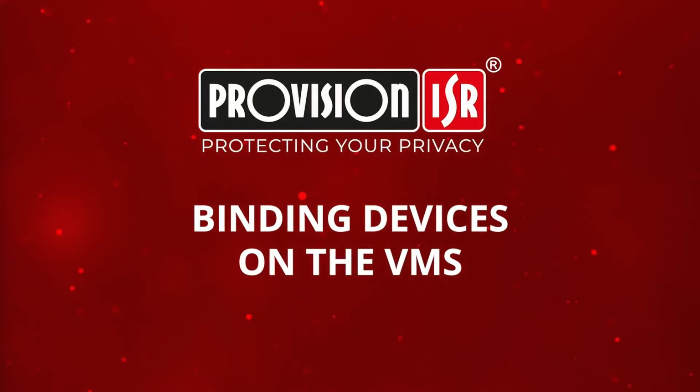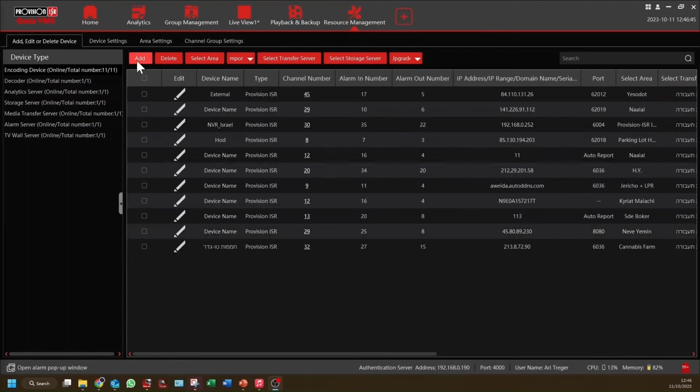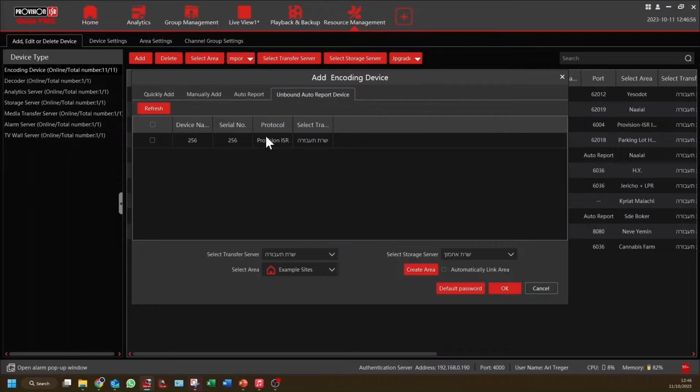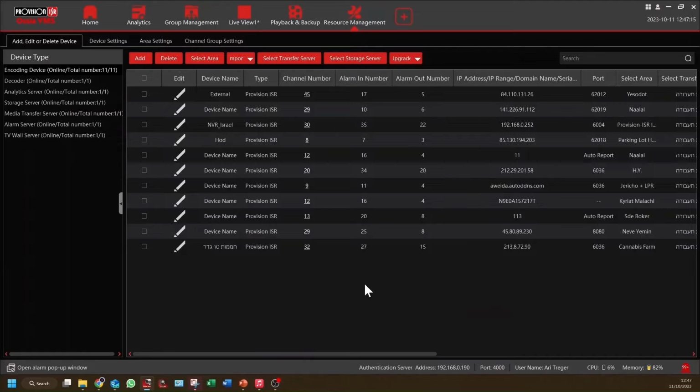Moving to the VMS, within Resource Management, specifically in the Add, Edit, or Delete Device menu, click on Add and move to Unbound Auto Report Devices. This is a list of auto report enabled devices that have come online but have not been added to the VMS. Click on the device or devices you want to add, then select the transfer and storage server, and finally the area where you require the device to be located within the VMS. Let's choose Safe City. The device comes online within a few seconds and is added to the Safe City area automatically.